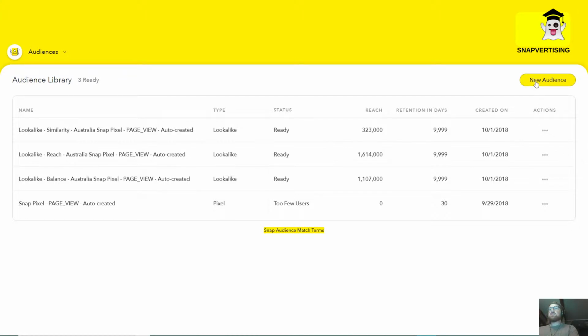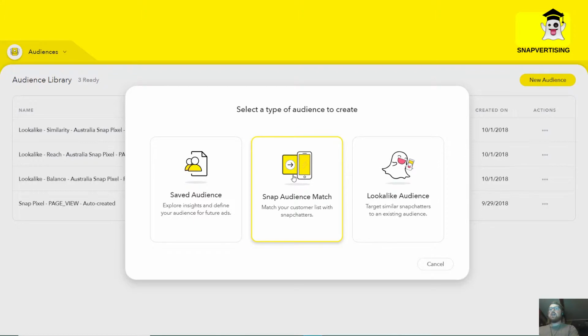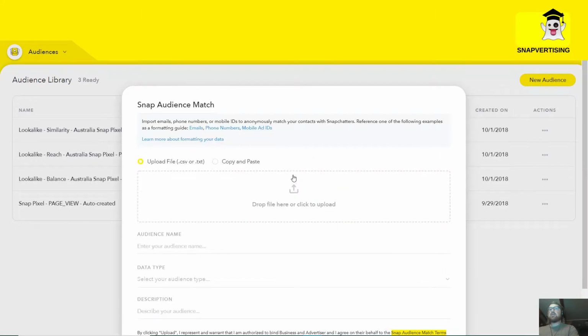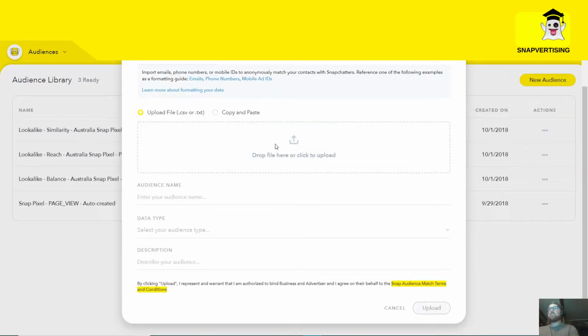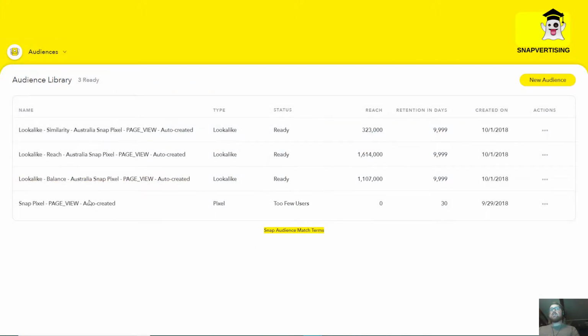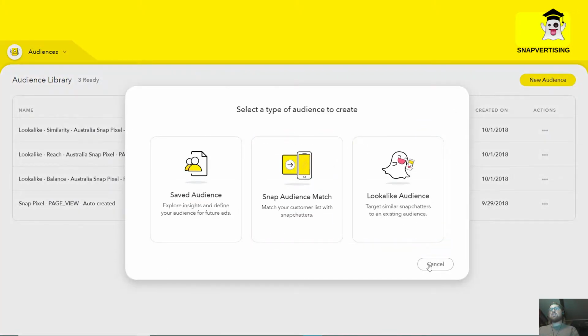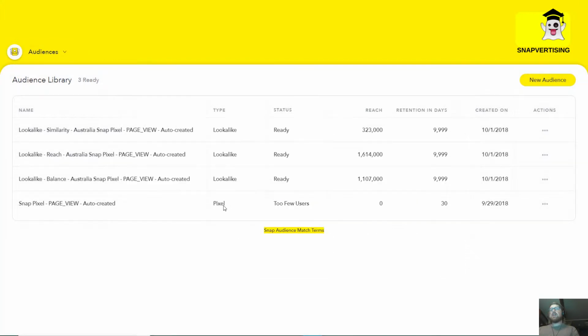The first way is to click new audience and actually use the audience match tab, and this is how you upload a CSV or text file of your customer list. That could be phone number, email, and Snapchat will go ahead and match each person that you upload to someone within their platform. So this then creates what Snapchat calls a seed audience. The seed audiences can be created either by uploading, or they can be created naturally, and that's how I like to do it.